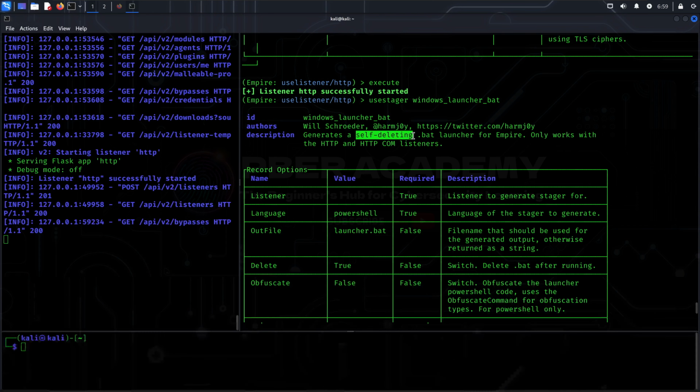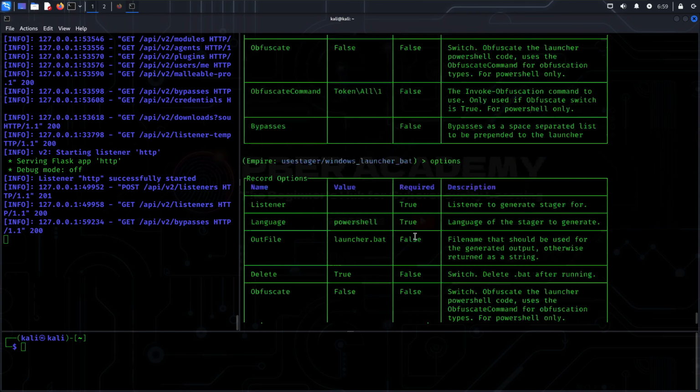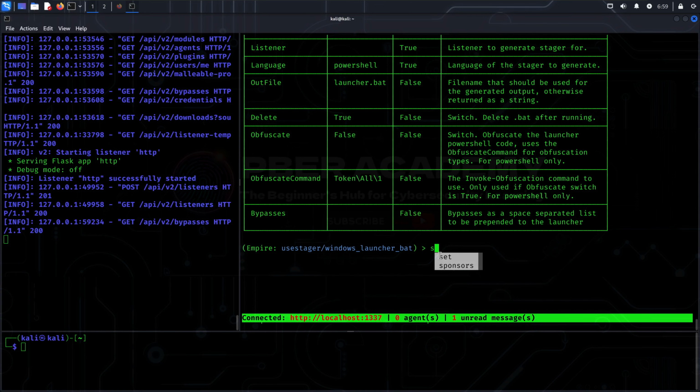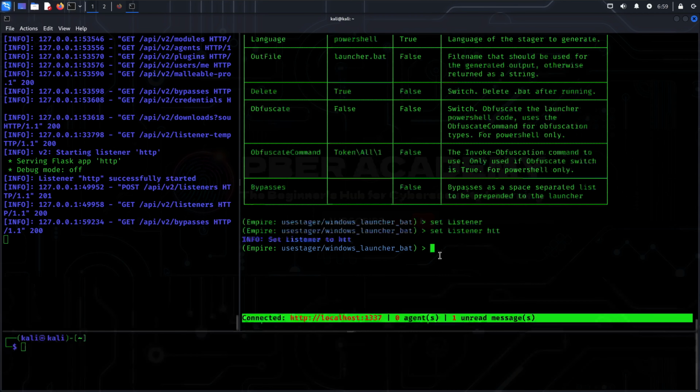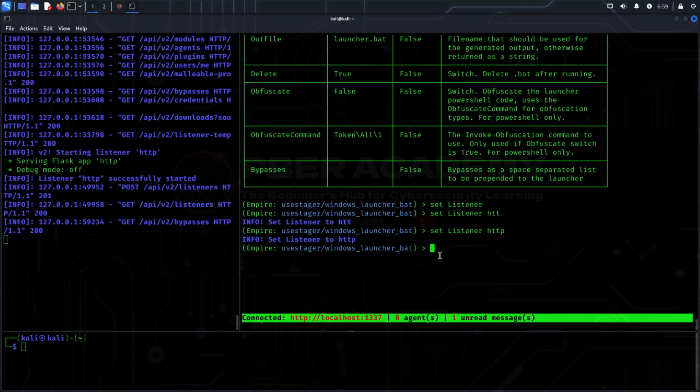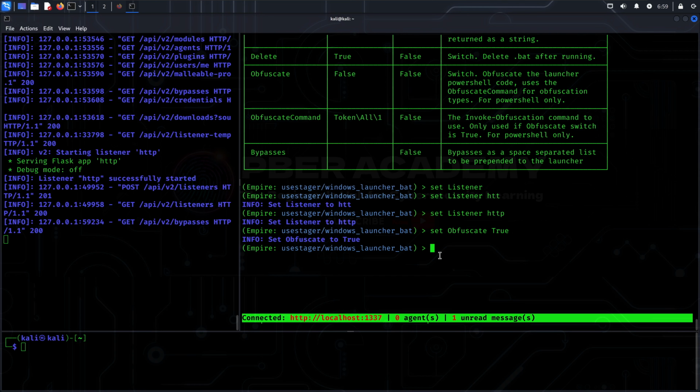Okay, now we have to change a few configurations for the stager to work. First, I'm going to set a listener. The listener we have created, same thing, HTTP. Okay, I have set it, and also I want to bypass it, so I'm converting it from false to true. That is actually true now. Let me execute and see.